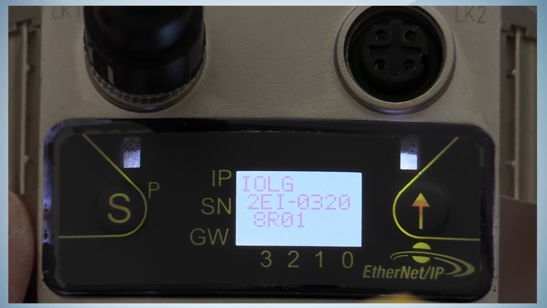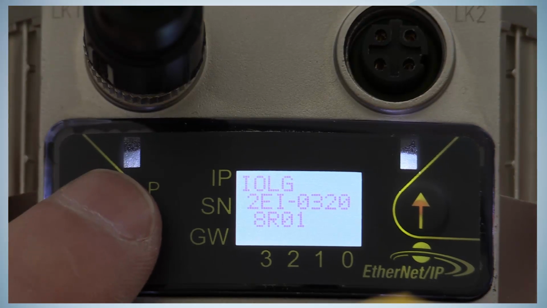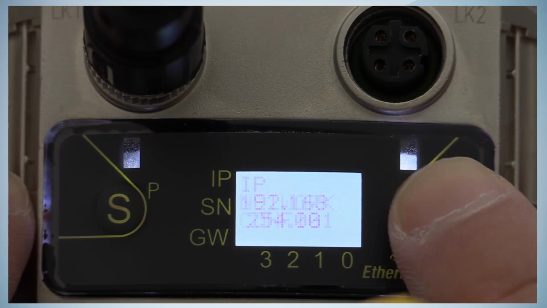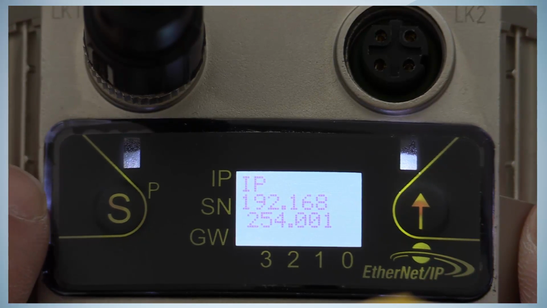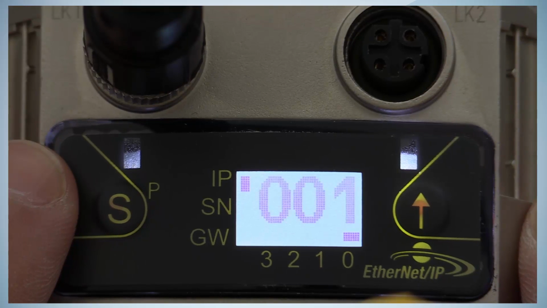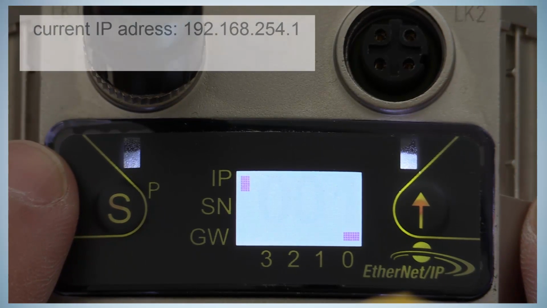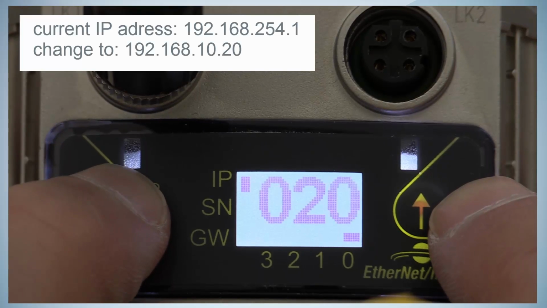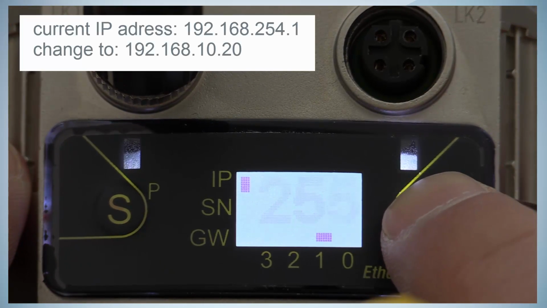In order to change the IP address, press the S button until you reach the menu Network Configuration. Confirm the menu with the arrow button. When the IP address menu is shown, press the S button for 3 seconds. The IP address is then entered from last to first octet. Use the arrow button to change the octet number and the S button to switch from one octet to another. A line at the bottom of the screen indicates the current octet.